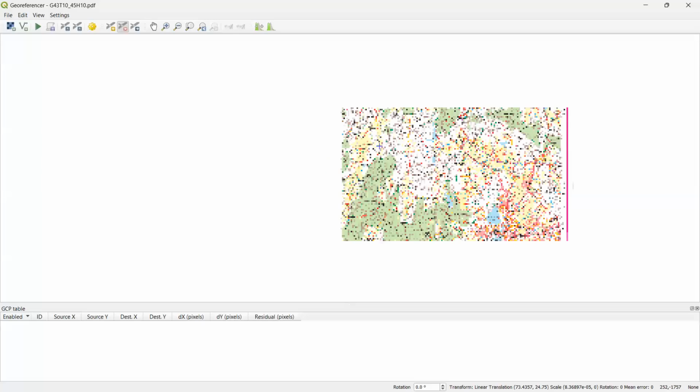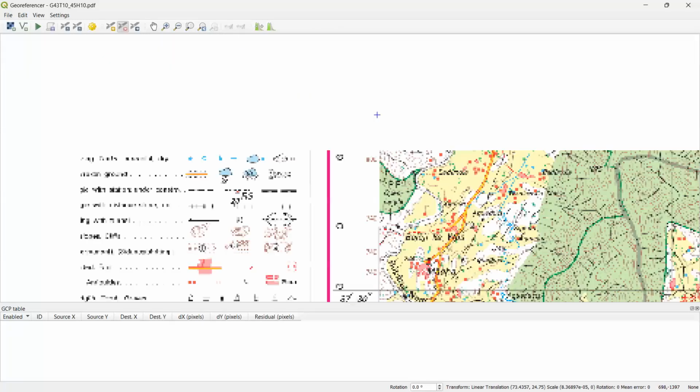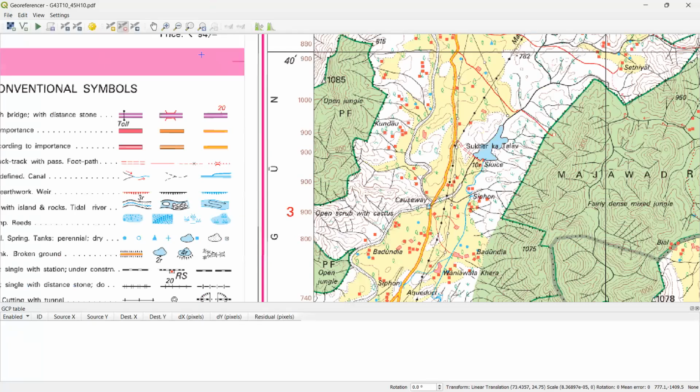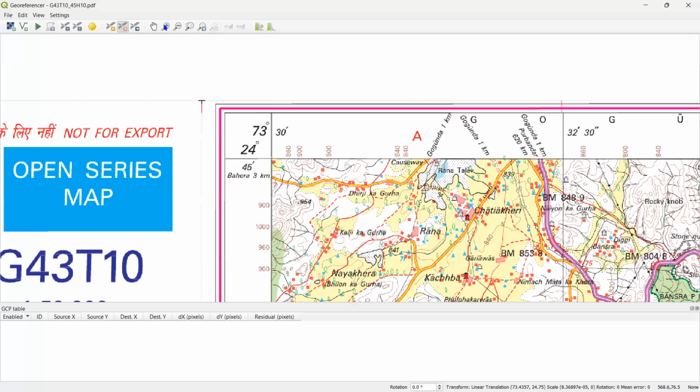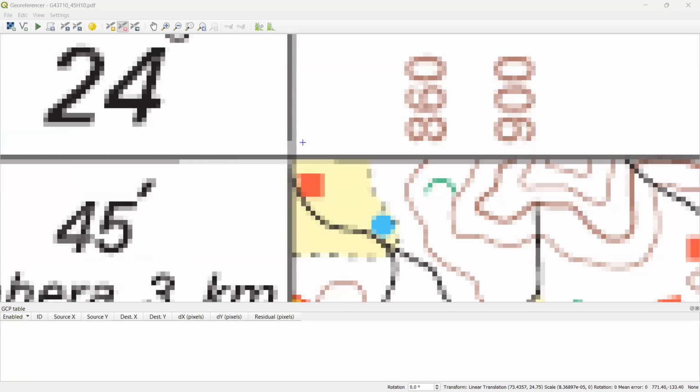When you import the topo sheet, zoom in to any corner of the topo sheet. To zoom in, zoom out, or drag, you can use these shortcuts or keys. When you zoom into any corner, you will find the latitude and longitude value of that corner. Please keep in mind, this is the value for this corner, where both the lines merge. Zoom up to pixel level and then mark the point.